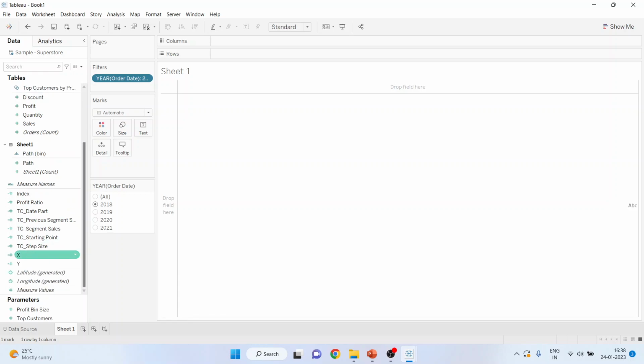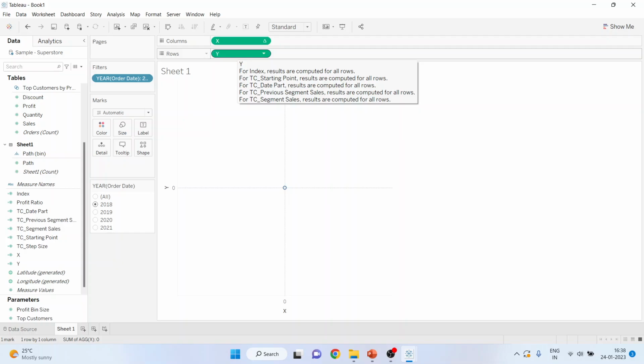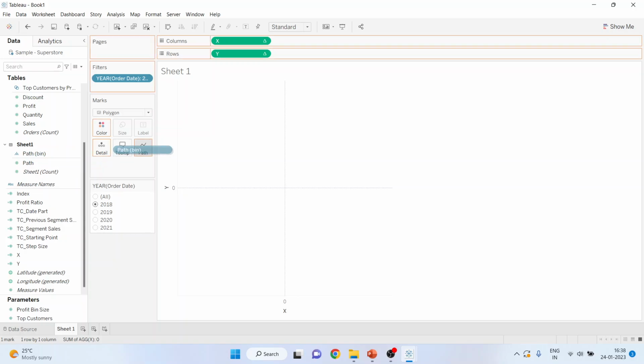Let us pick up the X position and drop it into the column. Similarly, pick up the Y position and drop it into the rows. So we are having X and Y axis. Now the next thing which you'll have to do is convert this thing into the polygon. Pick up the path pane and drop it into the path.